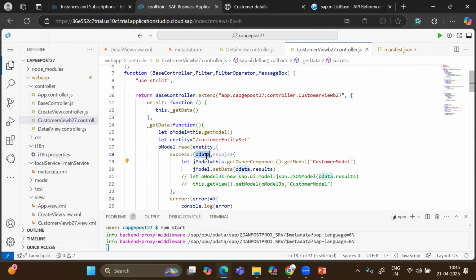It's already there in this variable oData. And this oData is holding the data. So we need to just set the data to that thing. And this customer model is already set at the app level, so the detail view or any other view will also know about the model.